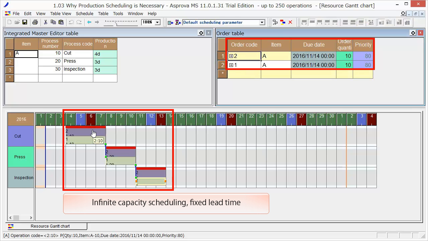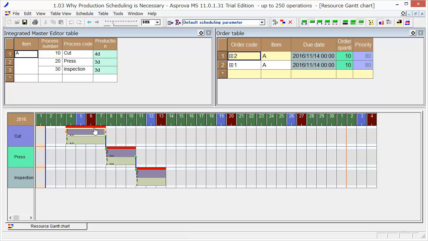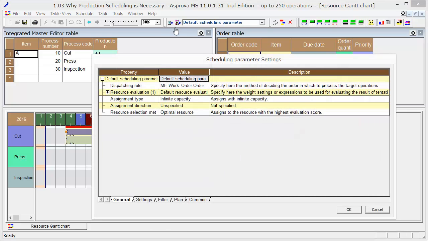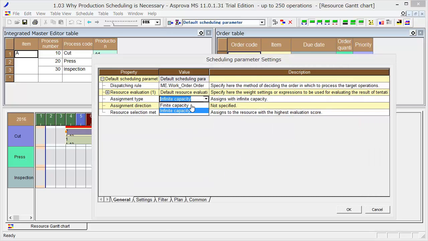With an infinite resource capacity and fixed lead time, the 2 orders don't interfere with each other, so the schedules become the same. The red bar indicates that operations are overlapping. Then, let's schedule it with finite capacity. Set finite capacity as assignment type in schedule parameter settings.